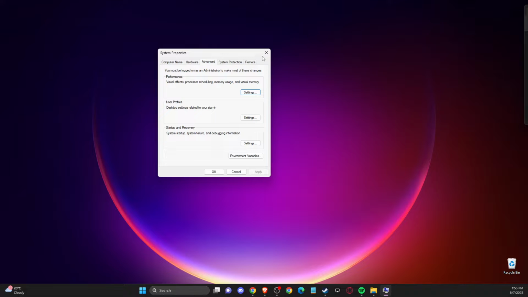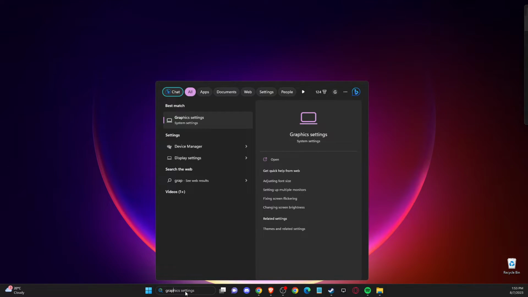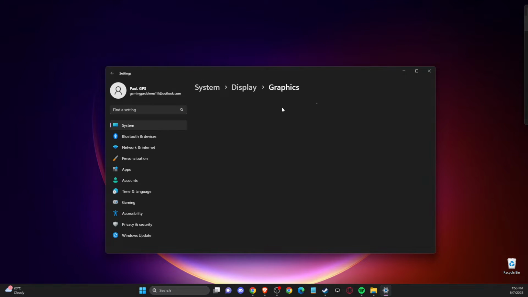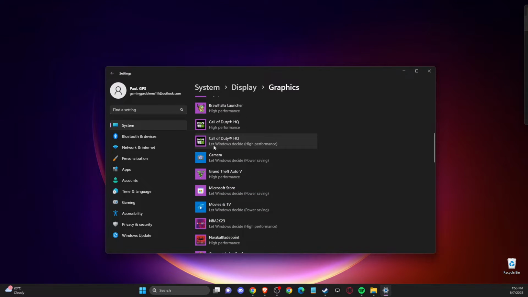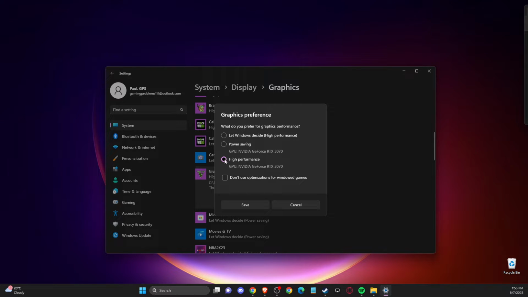After that, if your game is still freezing, go to graphics settings, and you should see your GTA 5 here. Click on it, go to options and select high performance, and then look if your game is freezing or not.